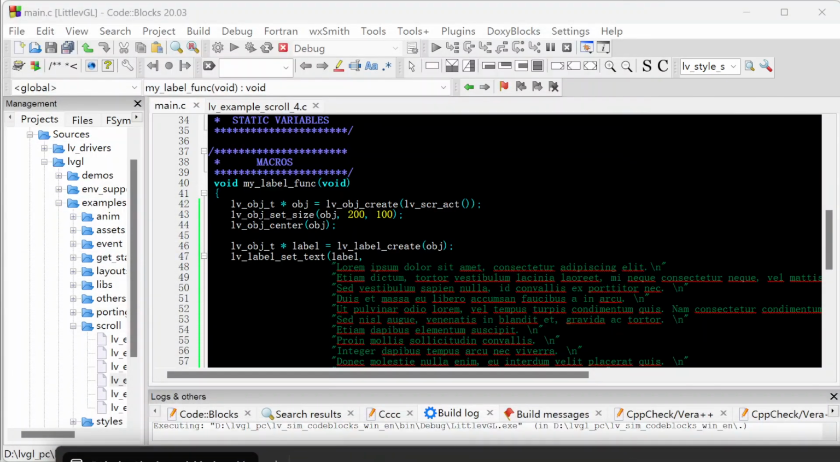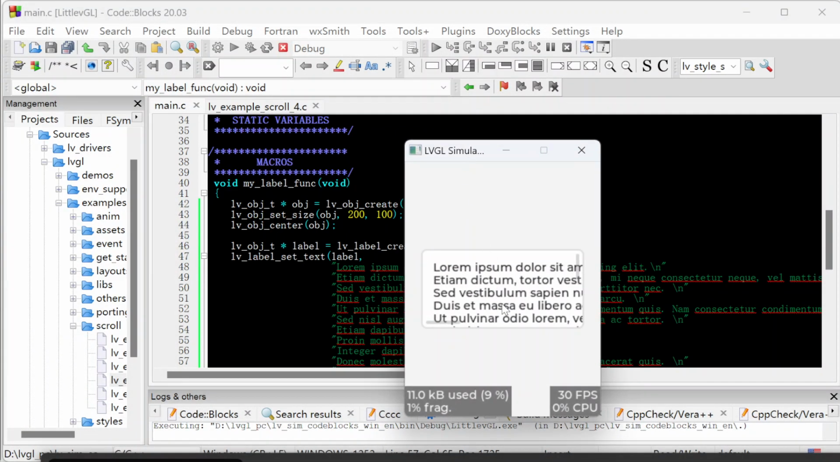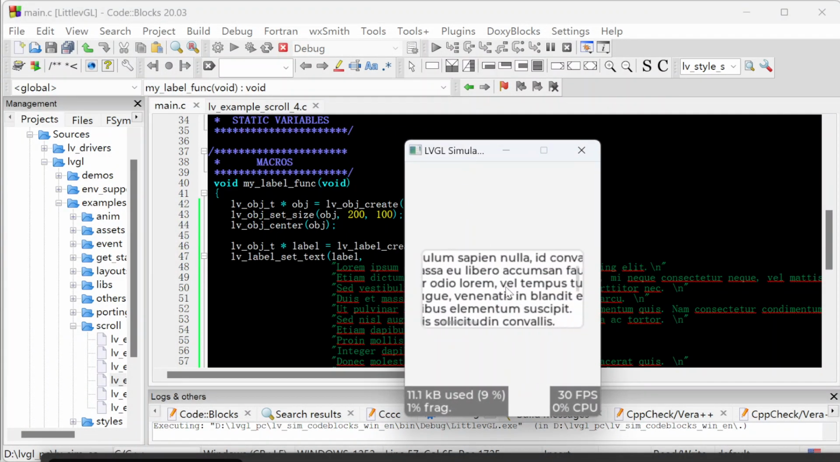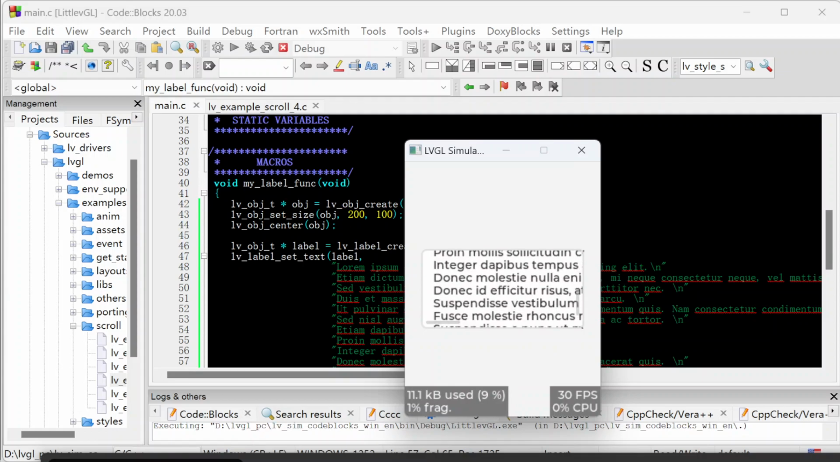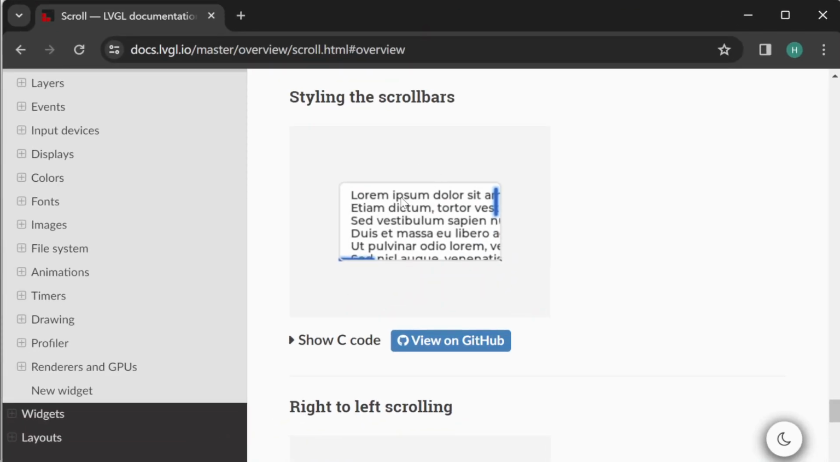The result will be like this. We can move the label like this. It has the scroll bar here. So this is the third way for the label to show the long string.